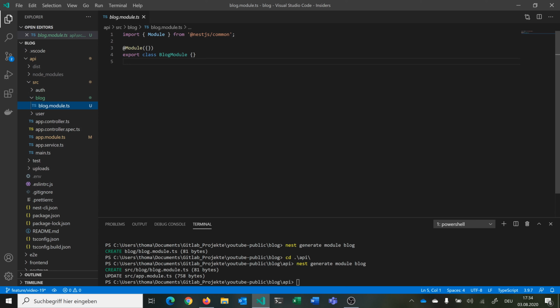which contains at the moment nothing. And so here is where we can add more stuff, so imports and controllers and providers and everything that we need. But right now we are just interested in making our entities.